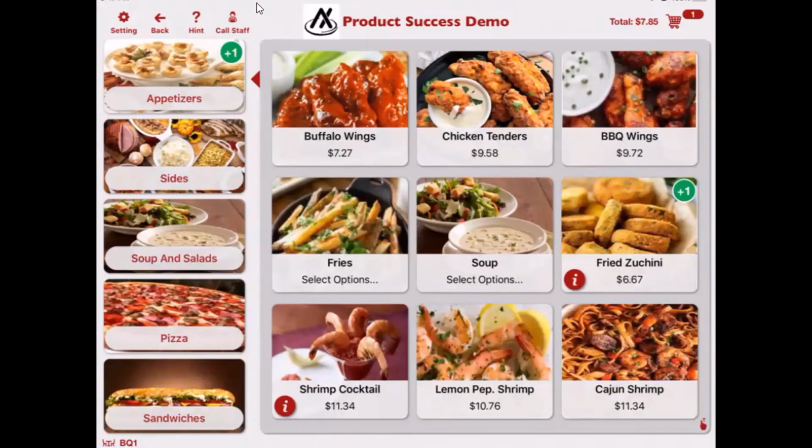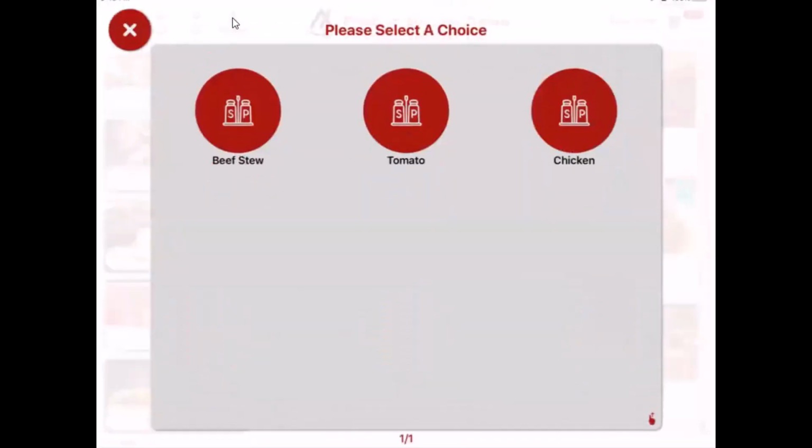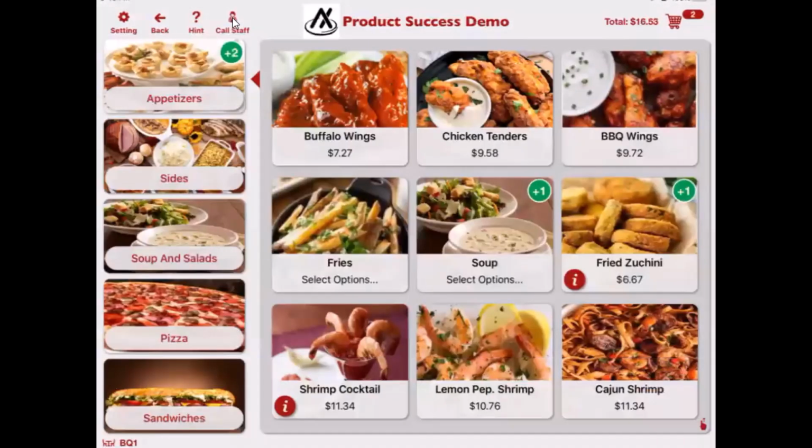All right, and then the call staff option. So if I tapped on this, it will send a notification to the Express device that table service is requested, and it'll show the table number, which is here BQ1. All right, so now I'll put a couple more items in. Okay, so I do have some items in the cart.